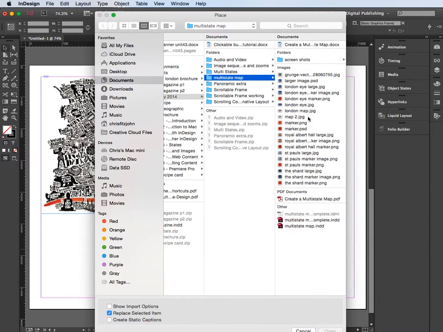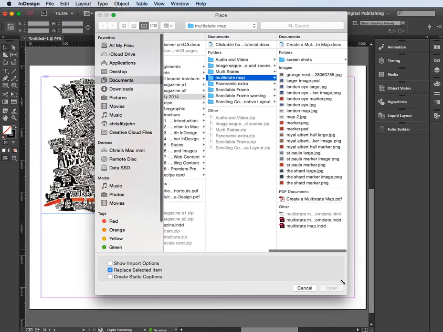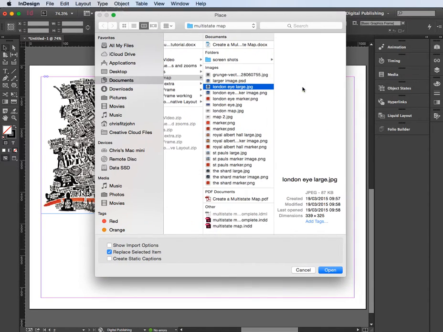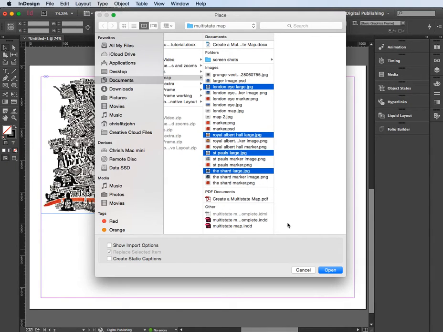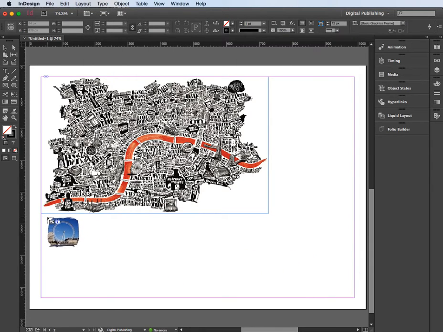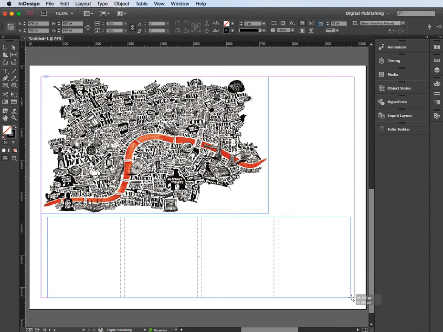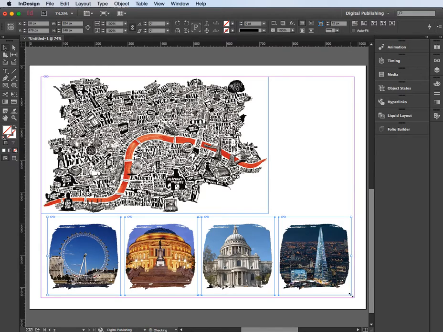Now here I am only using 4 images. You're going to be using a lot more, so I've got mine organised as London Eye large, Royal Albert Hall large, St Paul's large, and the Shard large. So I'm going to click open to that. And then I'm just going to click and drag that out. I'm going to use my right arrow key to create 4 separate boxes and just drag that out across the page, and in goes my images.